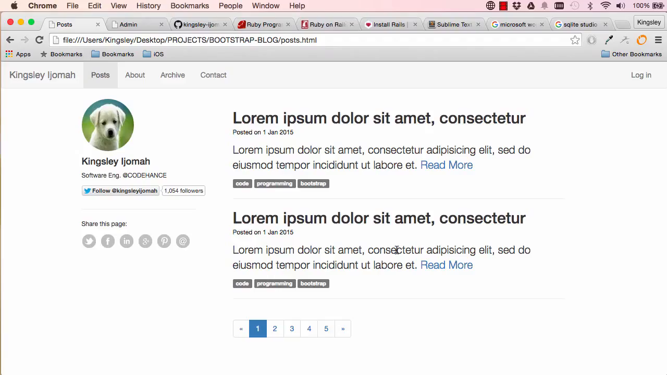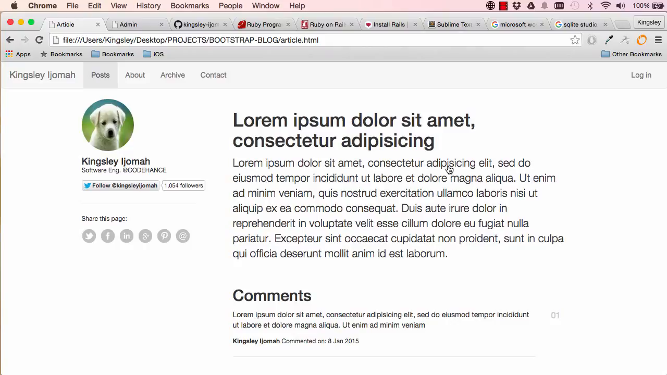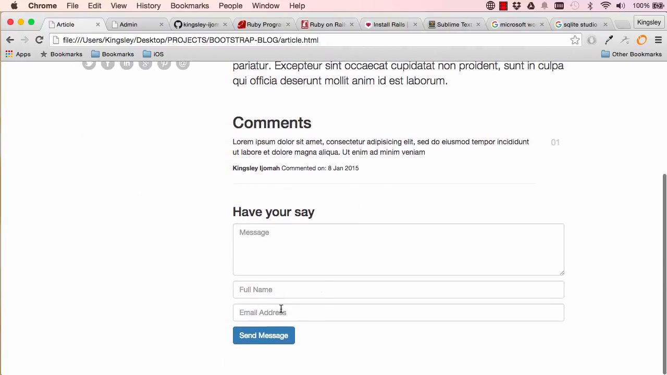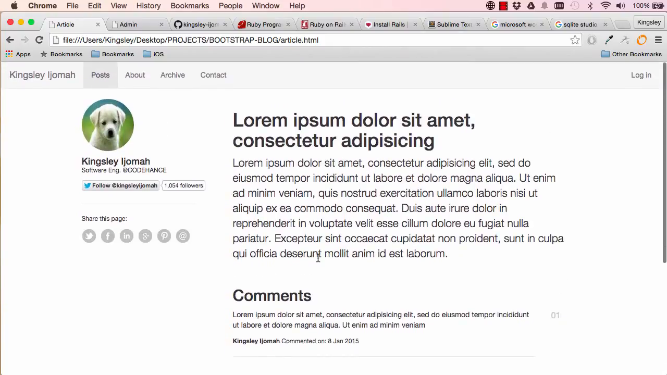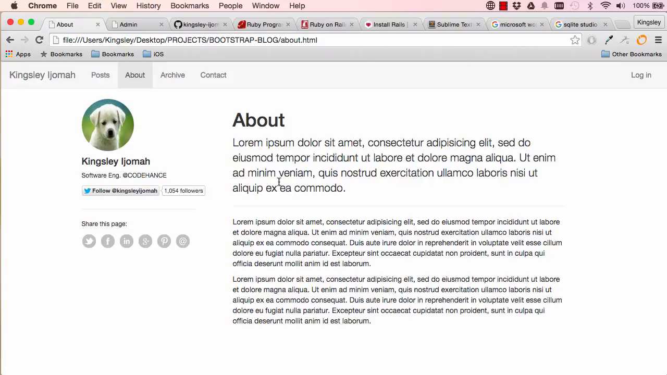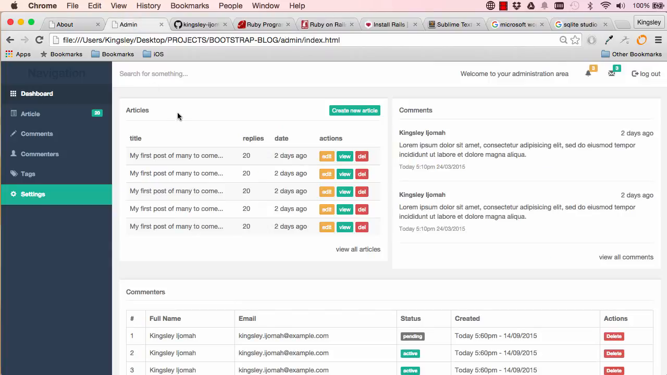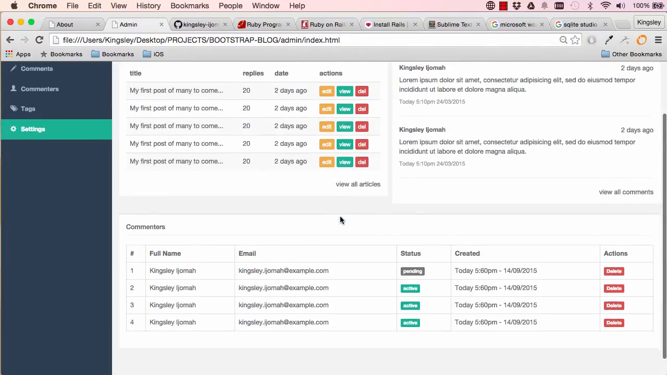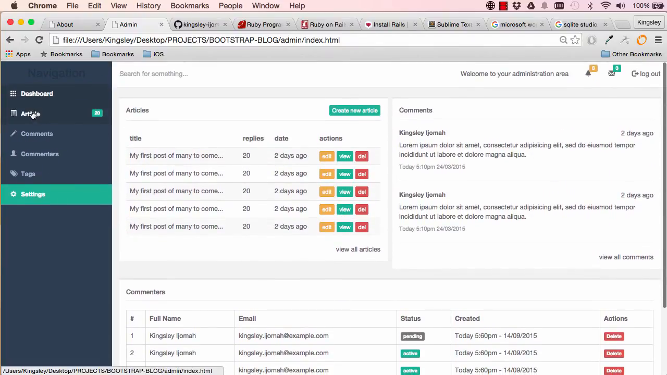Hello. In our previous project, we built this together. So this is the front end of the blog. We can write comments, and we can see the comments we've written here. We have a contact page where you can fill in a form, an about us page, and we have an admin system that we built together. So this is just a quick recap on what we've done.